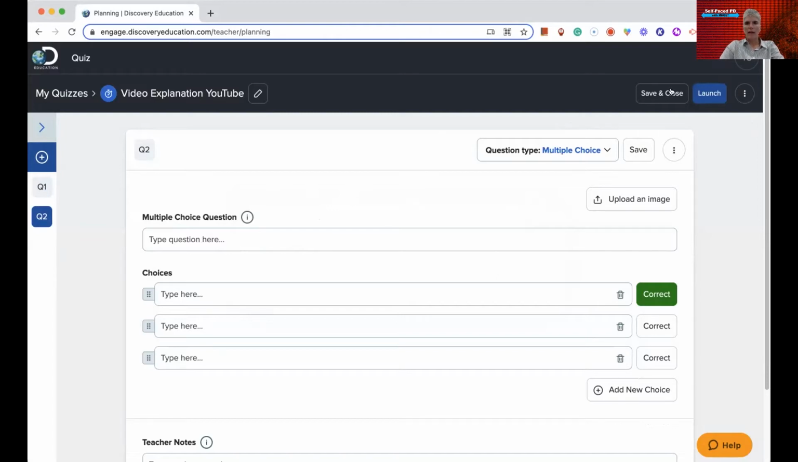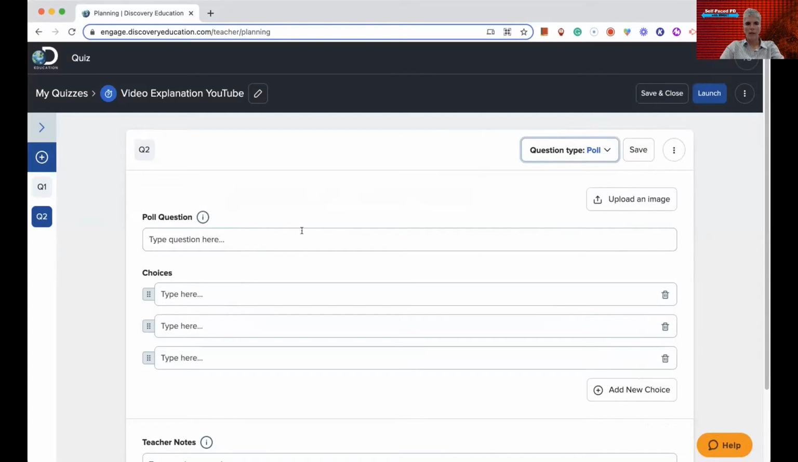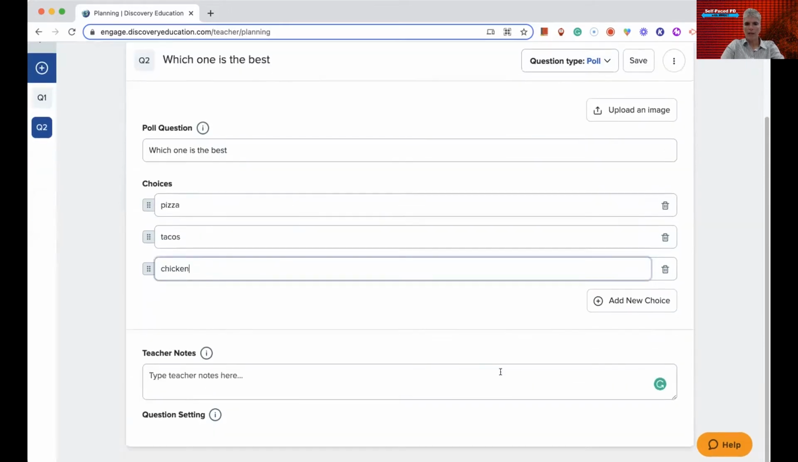And then at the end, after I'm done creating this quiz, I can go to the next one, the polling question. I can launch it and see what my quiz looks like. So which one is the best? And I can put pizza, tacos. You can add more choices. Add teacher notes.